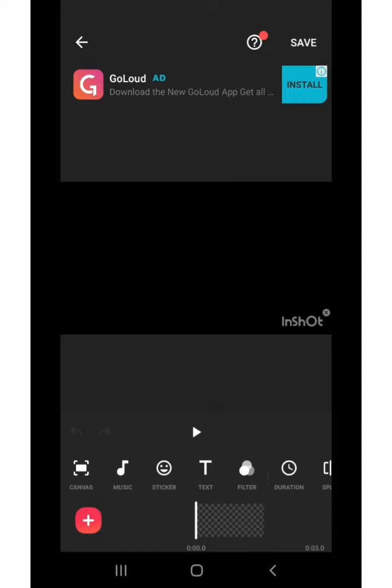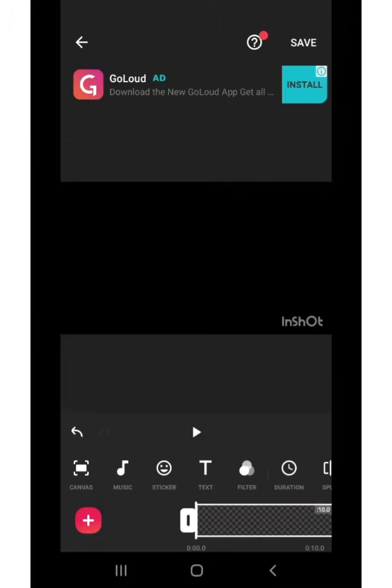So I'm going to call this a scene. If you want to extend this scene, you can just click on it and press duration. So you can extend it all the way to 10 seconds. Click on the tick once more and there you have a 10-second scene.